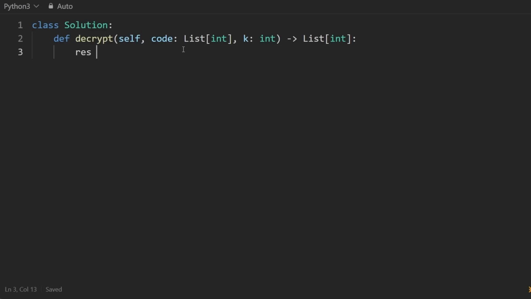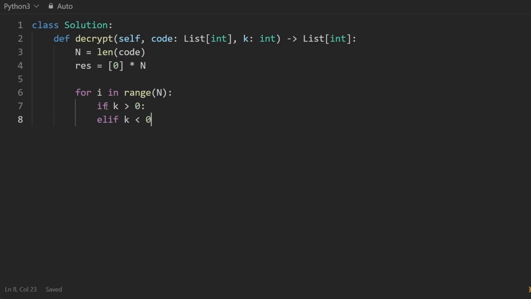I'm going to create my result array. I'm going to make it all zeros of the size of the input, and I'm actually going to save that in a variable because I think we're going to need it a few times. And next, I'm going to go for i in range n, for every position. I want to populate this position. For that, I need to know if k is greater than 0, we're going to do something else. If k is less than 0, we'll do it differently. And if k is equal to 0, we don't need to do anything.